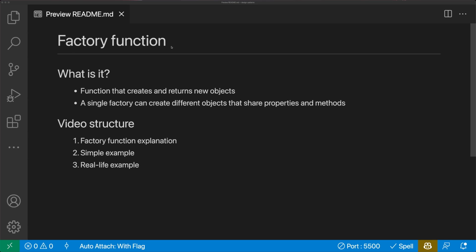In this video, we're going to talk about factory functions. So what are factory functions? Factory functions are functions that create and return new objects. A single function can create different types of objects that share similar properties and methods. In this video, we're going to have a quick explanation of factory functions, followed by a simple example, and then we're going to move on to a more realistic example of factory functions.